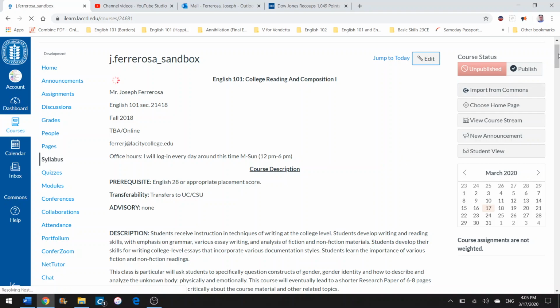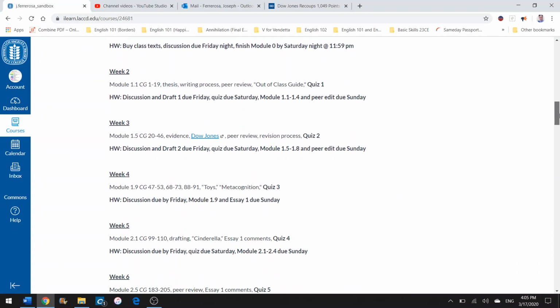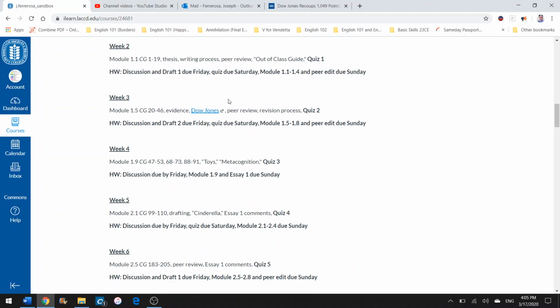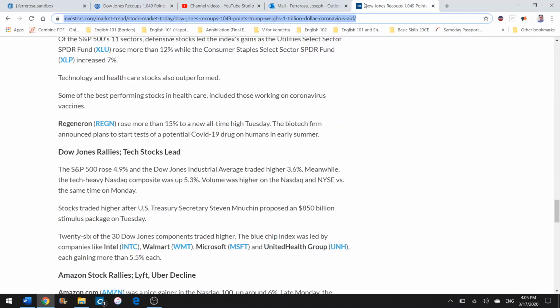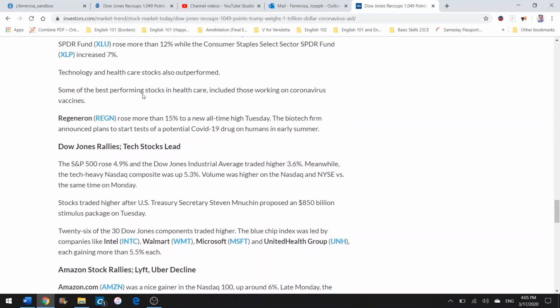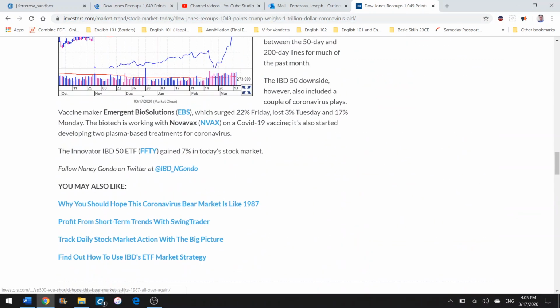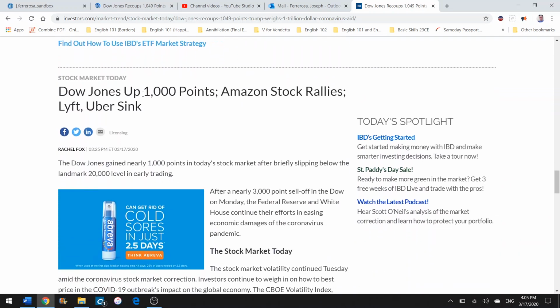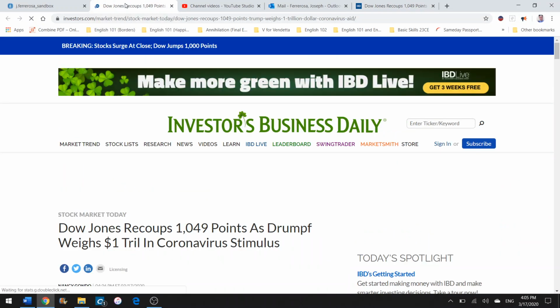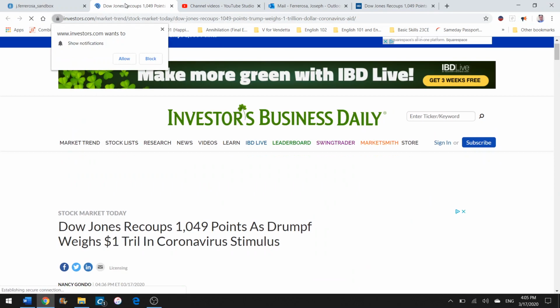All right, so that was under week 3. I want to test it. Look at here, week 3, where it used to say MLA format and now says Dow Jones. I'm going to click it once with the left hand, and boom, it brings me to the same exact website as it is right here. I'll just show you so that way you're not totally confused here. Okay, and there you go.